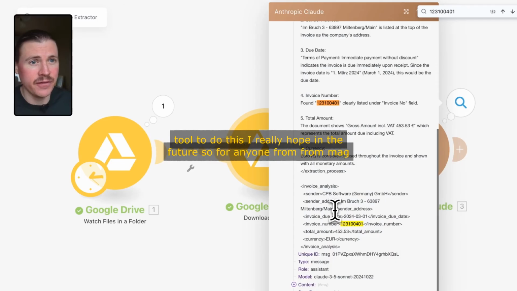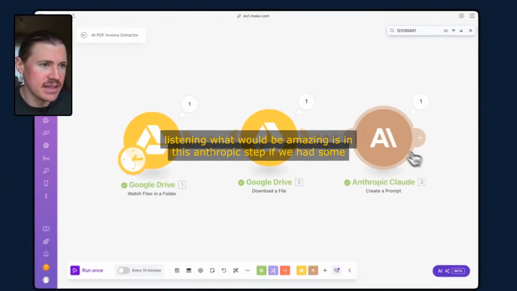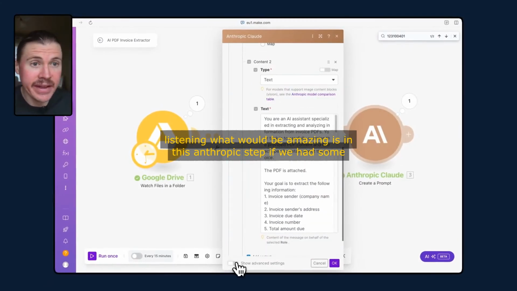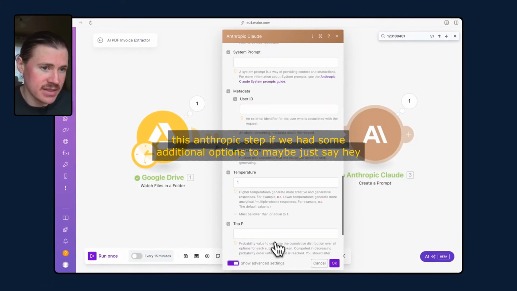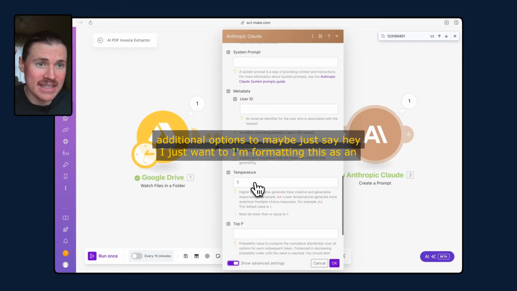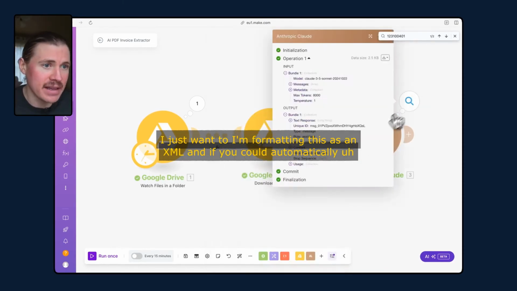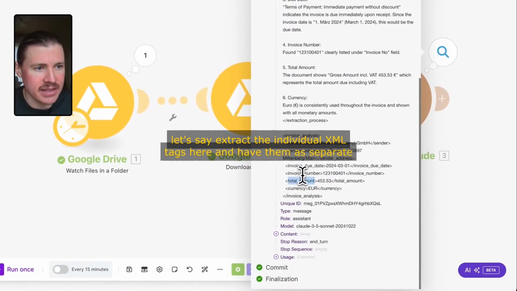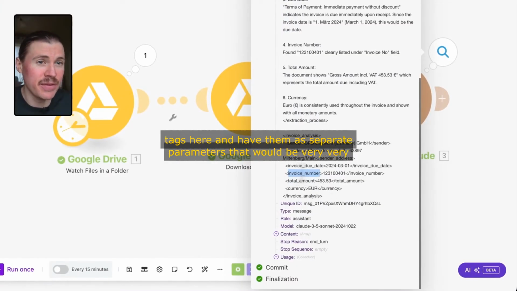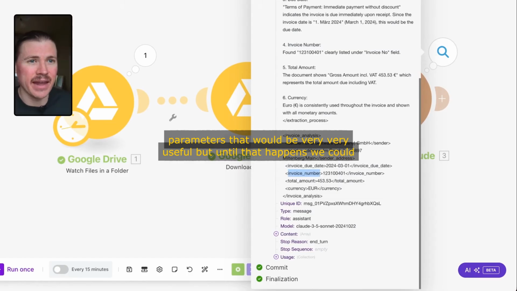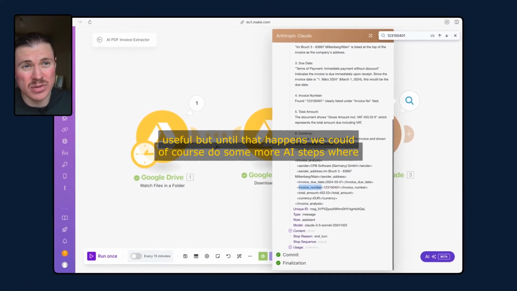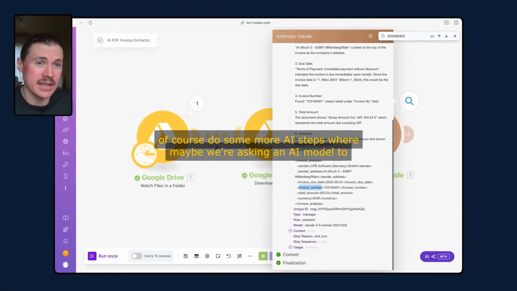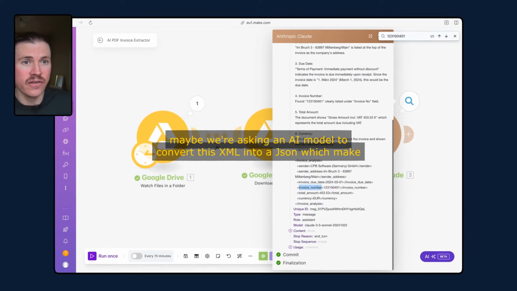I really hope in the future, so for anyone from Make listening, what would be amazing is in this Anthropic step, if we had some additional options to maybe just say, hey, I'm formatting this as an XML. And if you could automatically extract the individual XML tags here and have them as separate parameters, that would be very, very useful. But until that happens, we could of course do some more AI steps where maybe we're asking an AI model to convert this XML into a JSON, which Make can read.